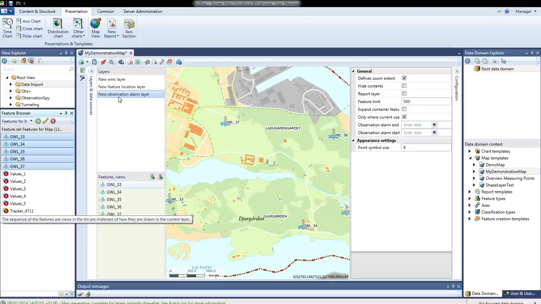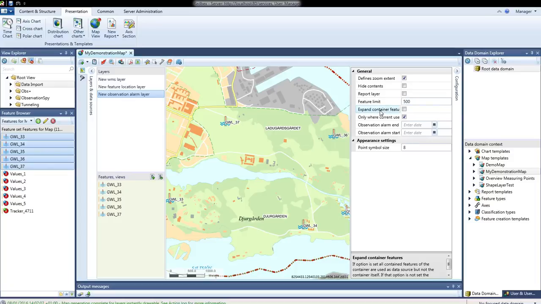And so now this layer will show me which feature actually has an alarm using a specific sign at the position of this feature. And I have here again some settings. I can again use the define zoom extent. I can hide the content. I can limit the features. I can expand also the container features. I can use only alarms which I have obligations on, which means the user I'm using right now has obligations on, and I can limit the observation alarm by entering dates here.